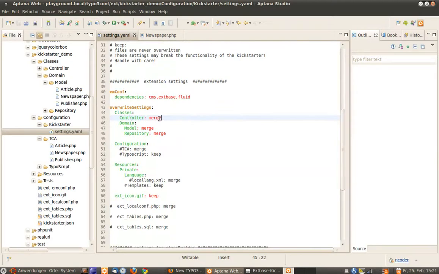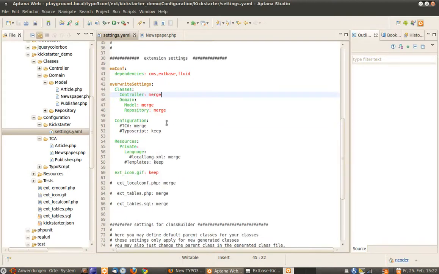If you configure, for example, a folder to be merged, then it will mean that all the files in this folder will be merged by the Kickstarter. You can see here that the classes are by default always set to merge. So if Roundtrip is enabled, the classes will always be merged as we just demonstrated. You will also see that the configuration TCA is by default commented out. That means it will be newly written each time you save.